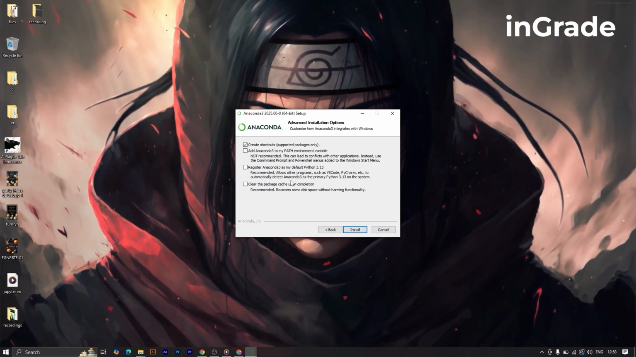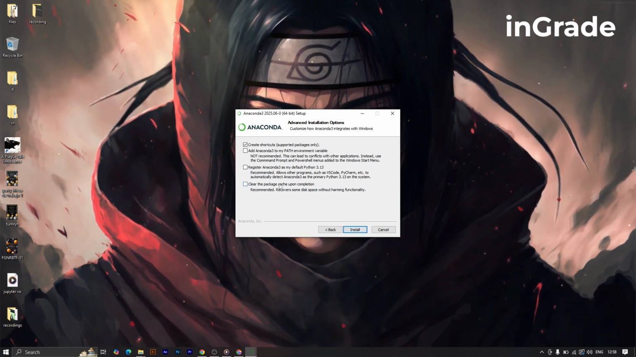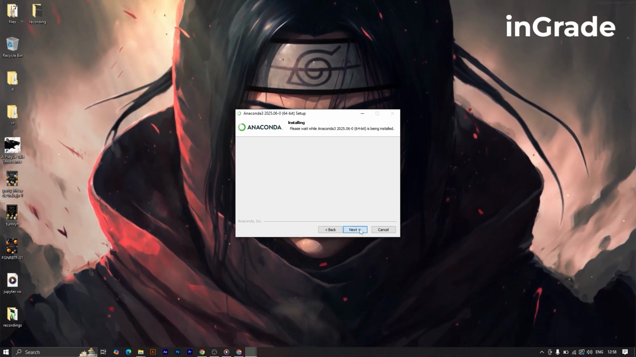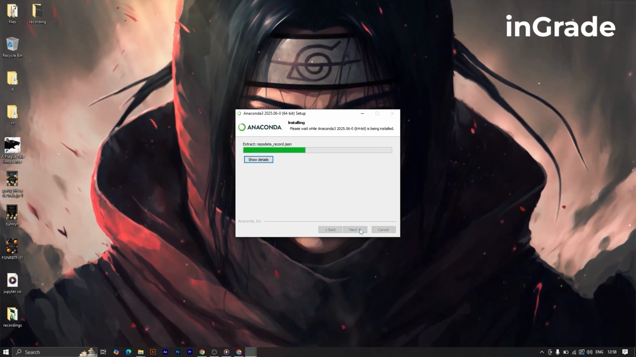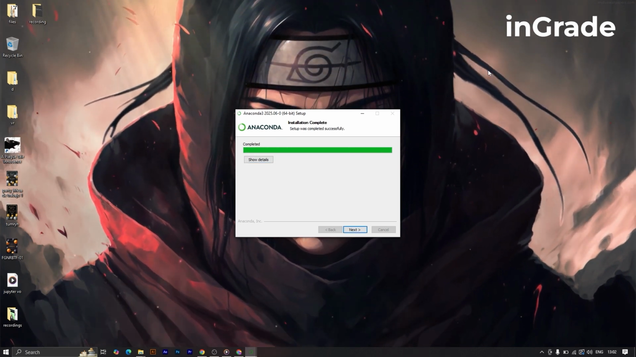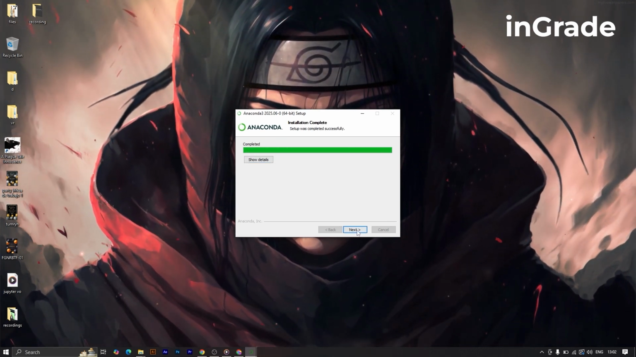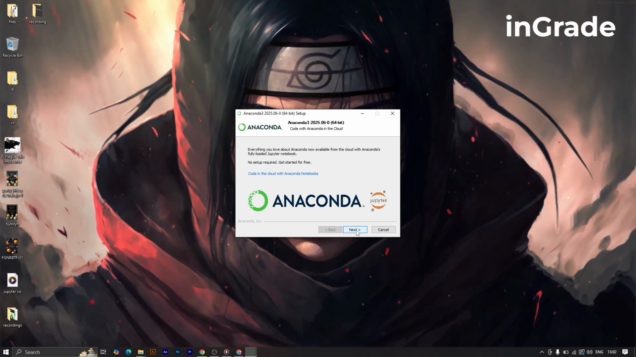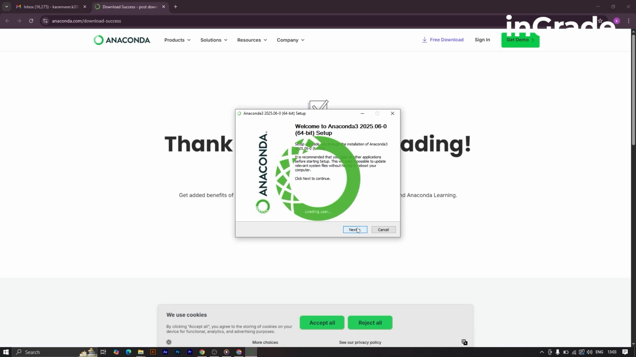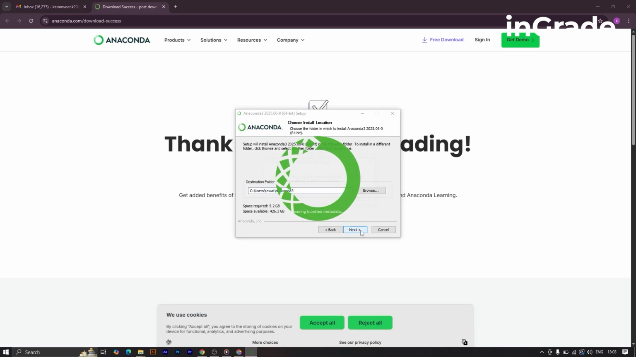Optionally, you can check a box to add Anaconda to my PATH variable, but usually you don't need this. Click Install. The installation takes a few minutes. Once it's finished, click Next and then click Finish. Now we have installed Anaconda. Open it. It may take a minute the first time.